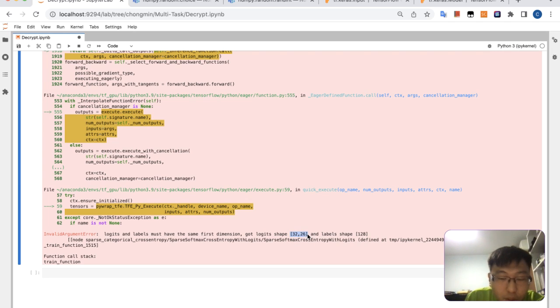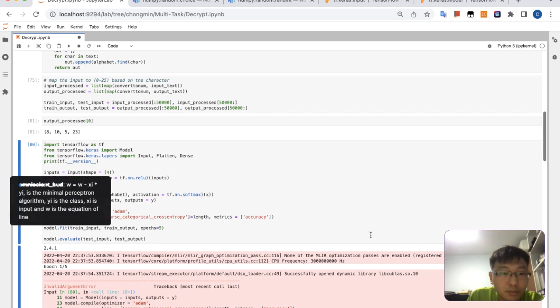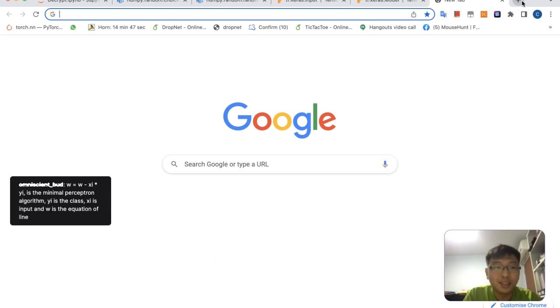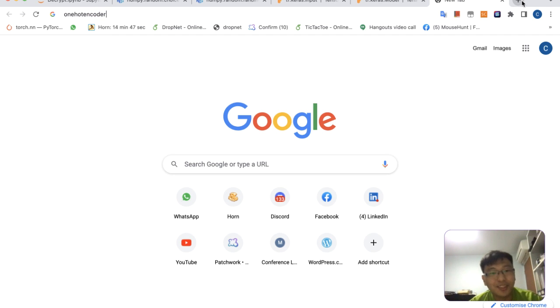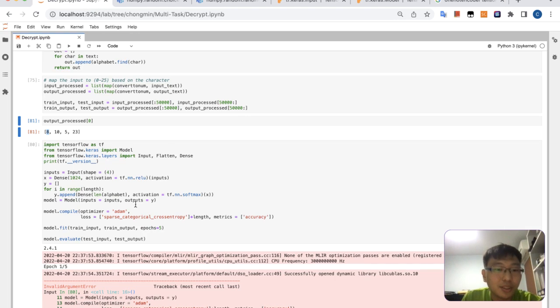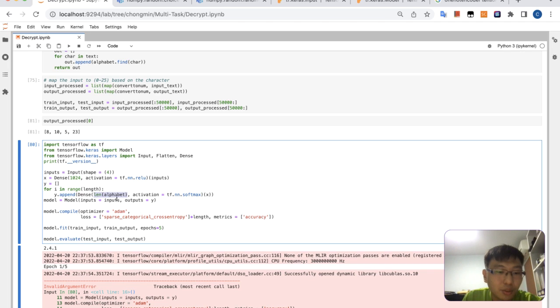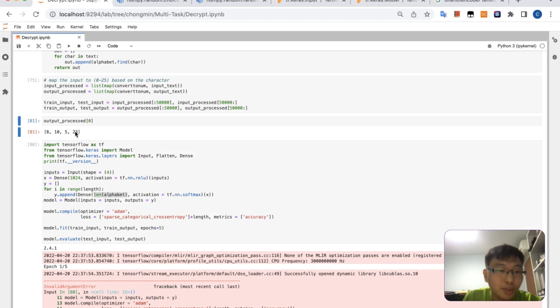Got logit shapes 32, comma 26, and label shape 128. I see. Okay, so the output shape here should be one hot encoded, because of the way I defined the output. The output here was defined as a dense of 26 characters, or 26 outputs. Over here, you only have four outputs, which did not match what was required. So I actually needed this to have 26.